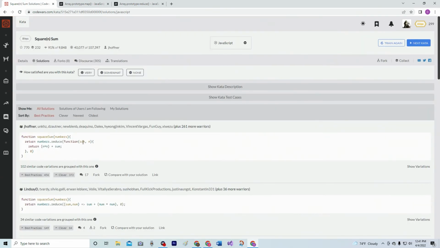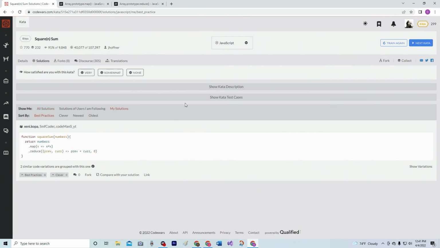All right, and I don't know what that is, but let's look at our solution. I don't know why they did it like that, but best practices, awesome.